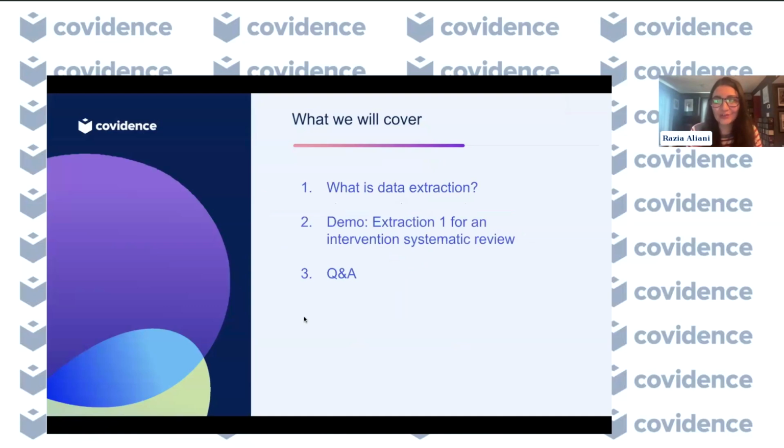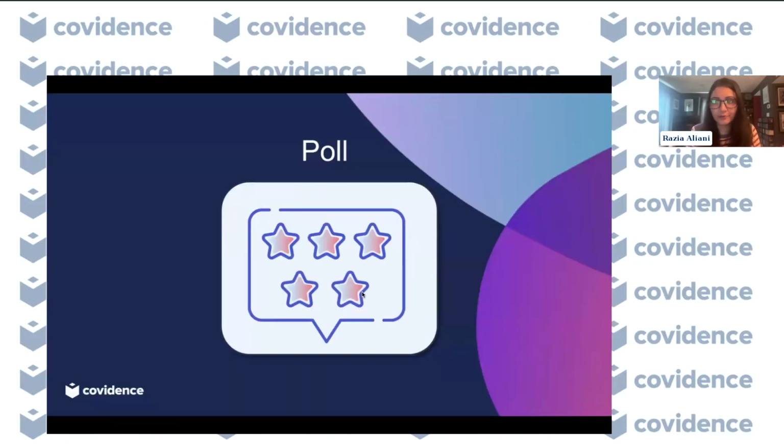What we'll cover today is that the focus is the data extraction section of the review workflow, which is probably the most complex part of any review. And it is a stage you will get to before you export your data outside of Covidence. I'll provide you a demo of data extraction 1 and how the export will look. And we'll have question and answer slots between and after the webinar.